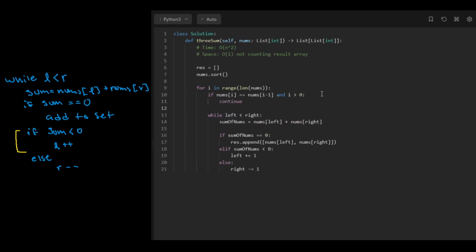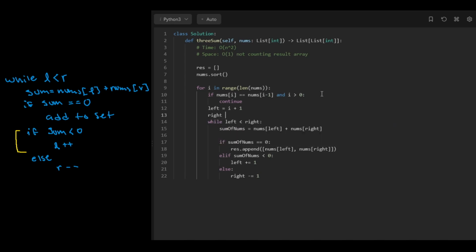And then from here, we can just initialize our left and right pointers. Our left is going to be i plus 1, and our right is going to be the length of nums minus 1, so it's at the end of the array. Now that we have our third number, we want to also have that included in our sum of nums. And we also want to add it to our results array. We can just add it here at the beginning. Now we're almost done. We only have one more thing to do.